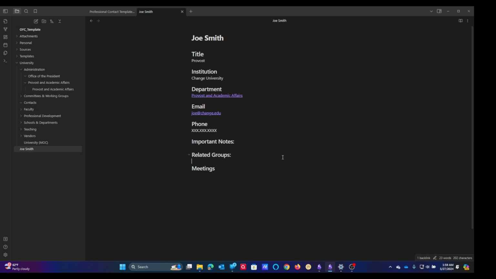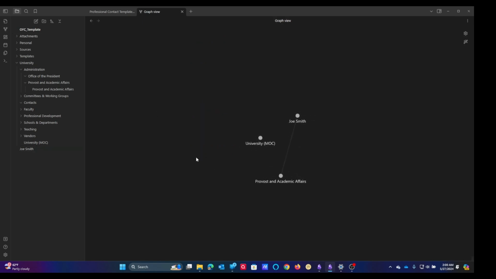We're not going to put in a phone number, but we could add related groups. Let's say there was a special group that this person belonged to. We could put that in there. We could put in some important notes, and then we can also tie meetings, and we can say these are the meetings that this person was connected to, whether one-on-one or group meetings, and then that begins to create those connections.